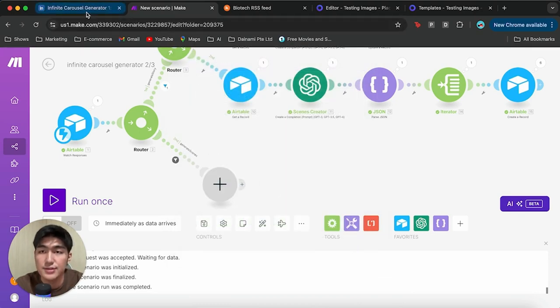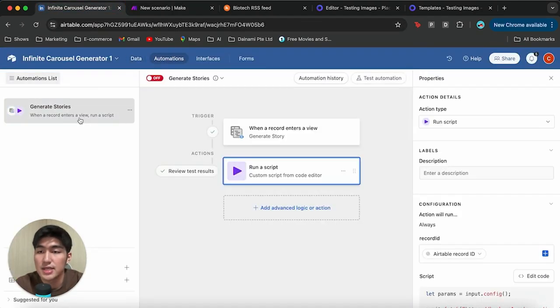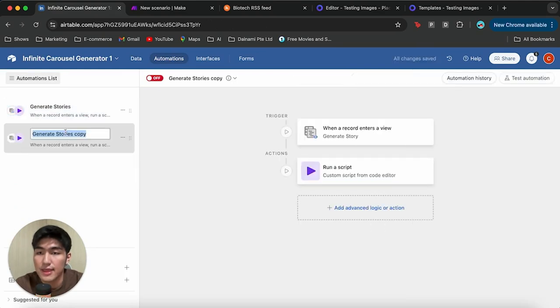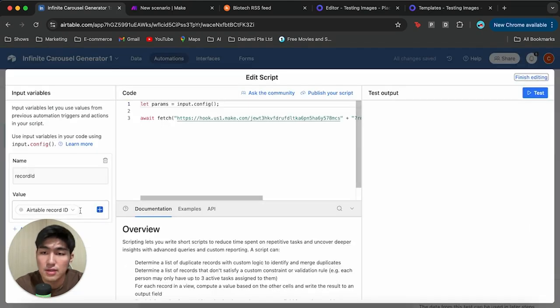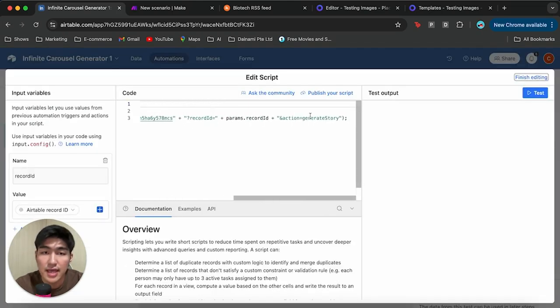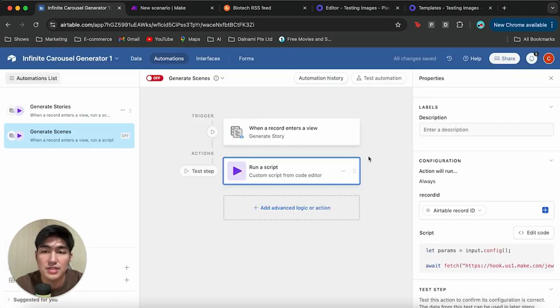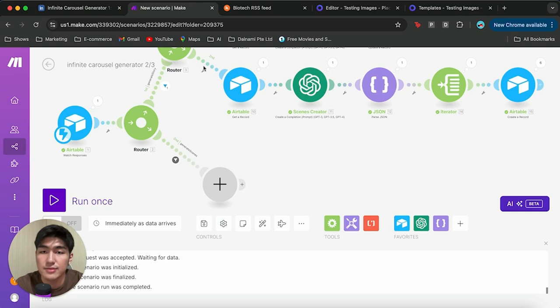Awesome. Let's go back to Airtable, automations. This time let's duplicate this. I'm going to change this to generate scenes. Click into the run script and we're going to edit the code. Right, we're going to change the action over here to just generate scenes, creating a new filter for us. And we're going to click finish editing and we are done. Awesome. Okay, and now let's go back to Make.